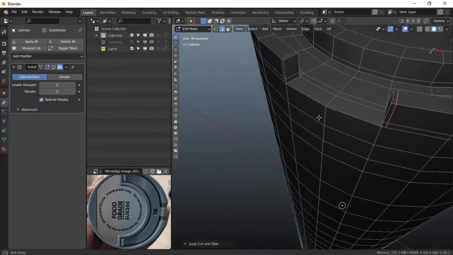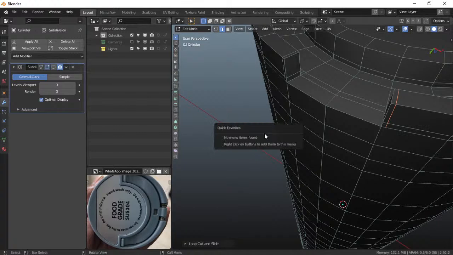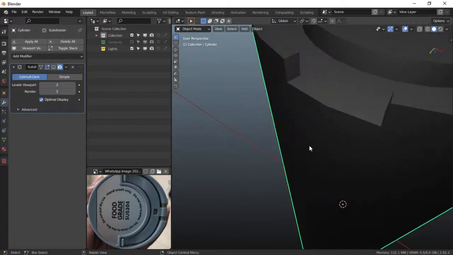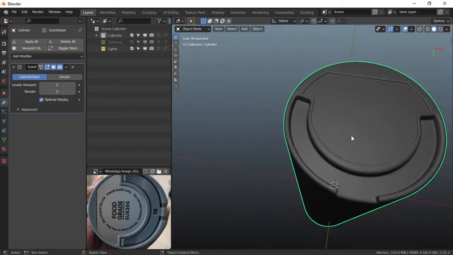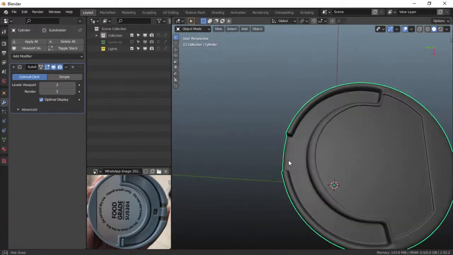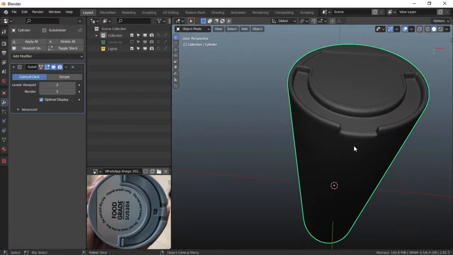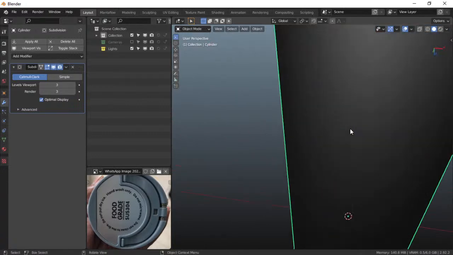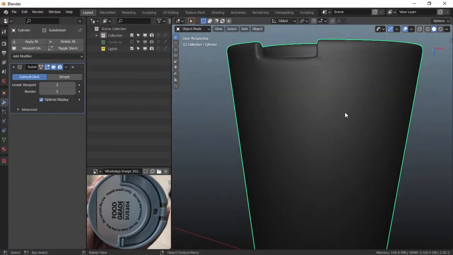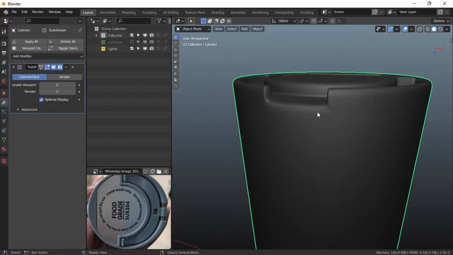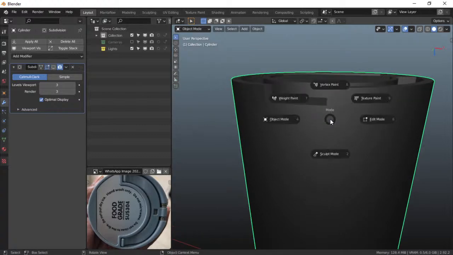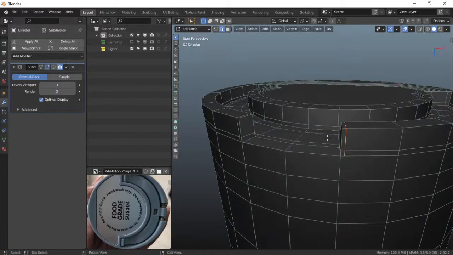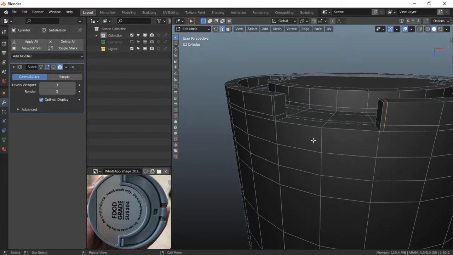right here. Now if we hit Q, obviously in object mode, you can see that we're getting the shape that we want. But if you look closely, we have some pinching happening here. So to fix that, you're going to go into edit mode. You're going to go to back.